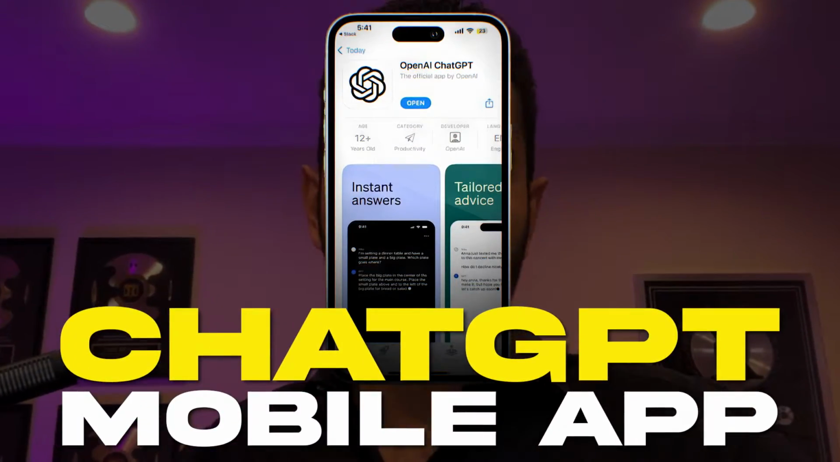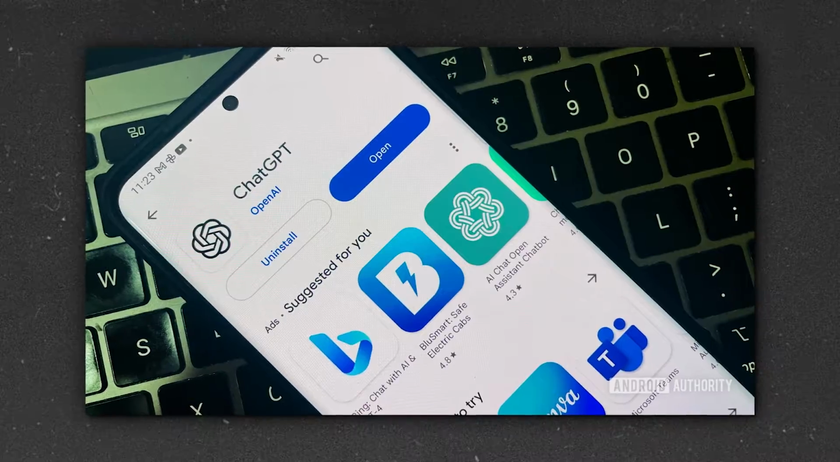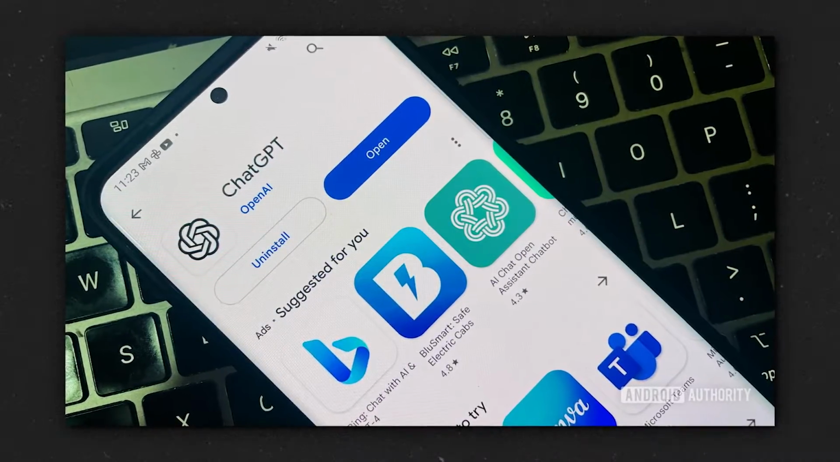Number one is the ChatGPT Mobile App. So call to action. If you have an iPhone, go to the App Store, search for ChatGPT. Or if you're on Android, go to your Play Store and download ChatGPT. I'm gonna share my screen.